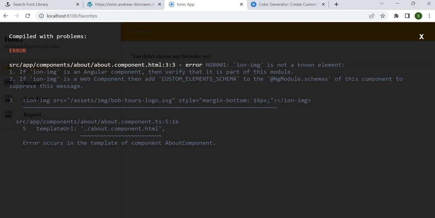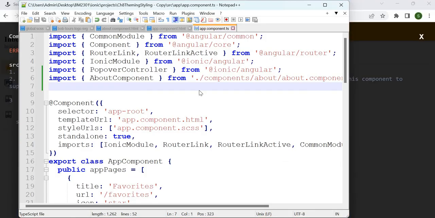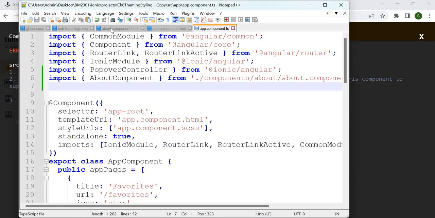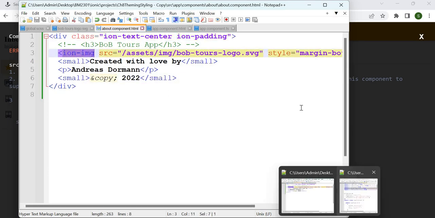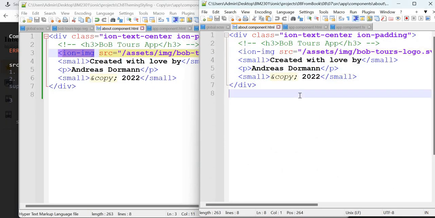It says that ion-img from about.component.html, you have this called ion-img, it is not a known element. Okay, so you might get errors like this. So let's try to correct this error. Basically the error is coming from about.component.html. So let's see about.component.html. Here I have the ion-img. If I go back to the book code about.component, I have this, but no errors there basically.